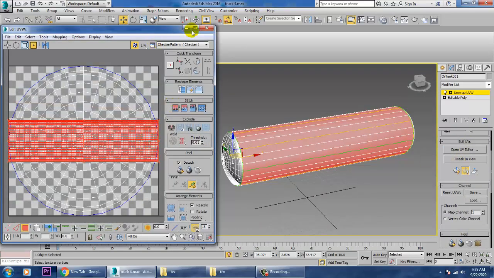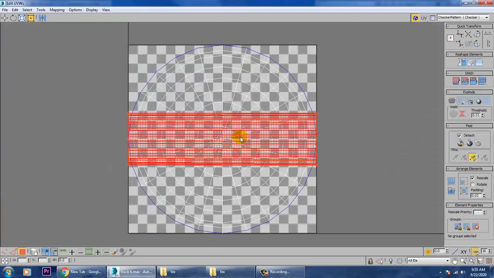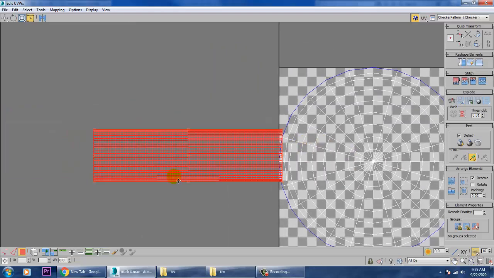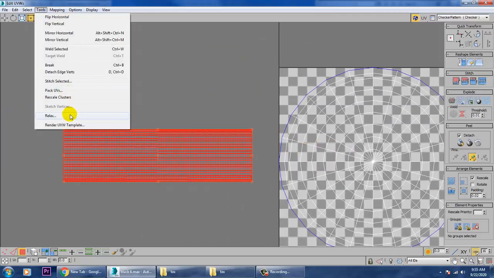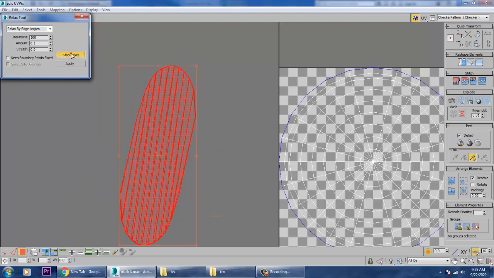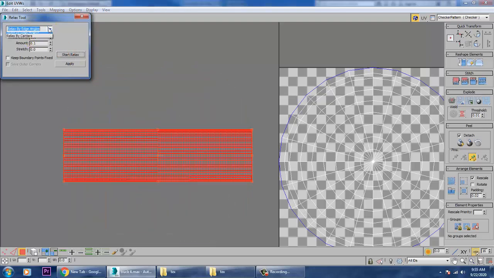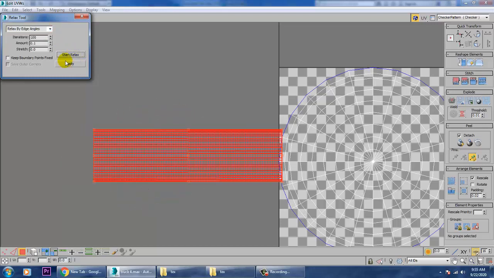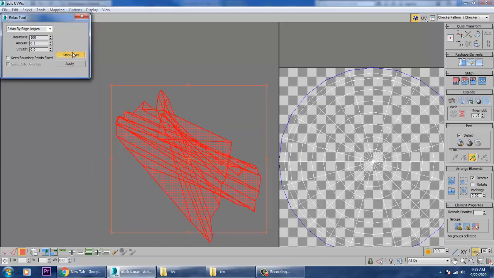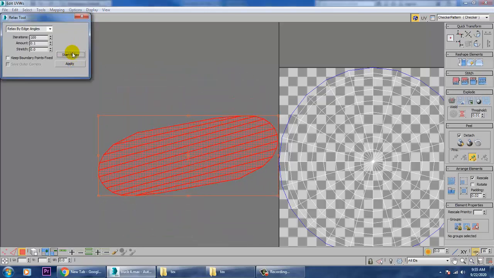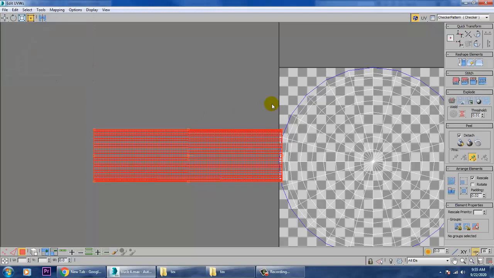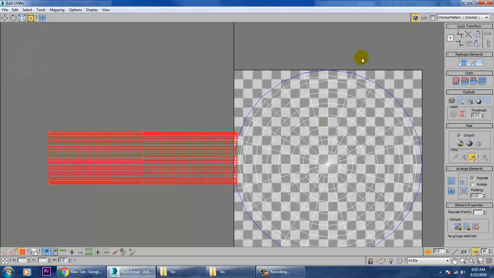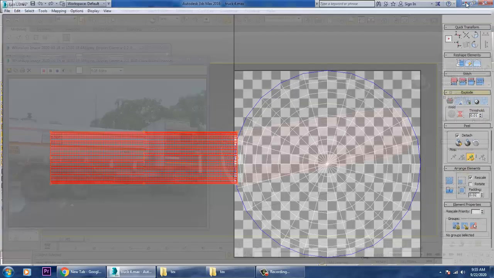over here, and let's go into tools, and we can go into this. If you want, we can just relax it in this way. So if you want to go in this way, you can go in this way also, or else you can go with the planar mapping also.